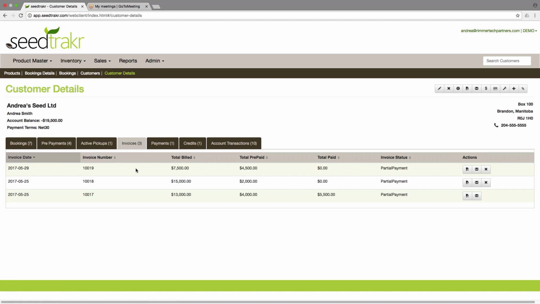Invoices tab. In this tab, you'll see a list of all of the invoices generated for that customer. You can see the date, the invoice number, the total invoice amount, total prepaid amount if there was one, the total paid amount, and the invoice status. So from here, you can view the invoice, or you can email the customer invoice, or you can cancel the invoice. Now note that you cannot cancel an invoice without first removing the payments.